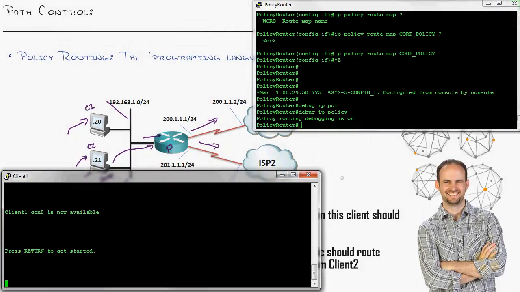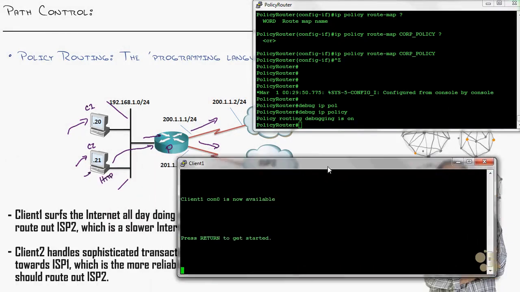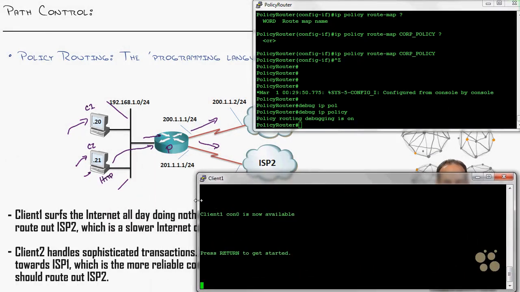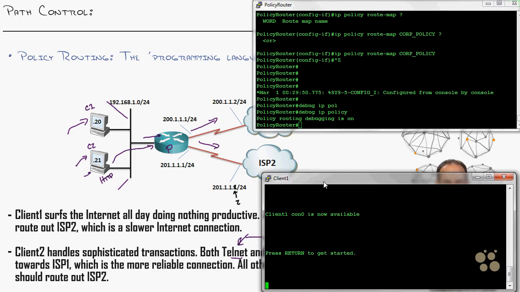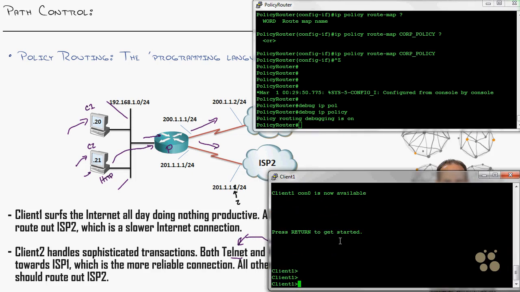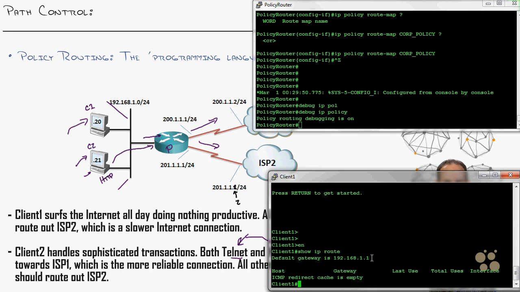So let's go over to the client one. Client one, believe it or not, is actually a Cisco router acting as a client. The way I did that is I turned off IP routing, and I just set a default gateway to 192.168.1.1, which is our policy router. So check this out. I'll do a ping.